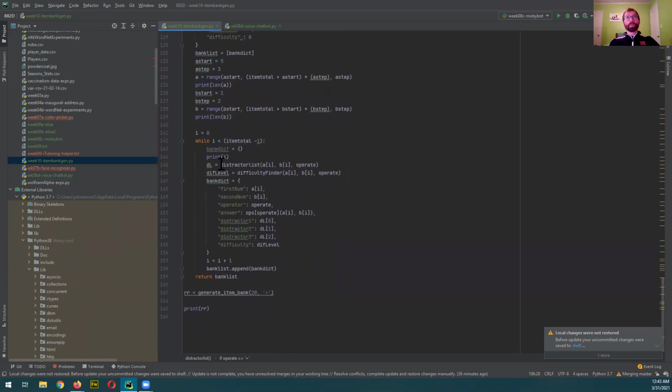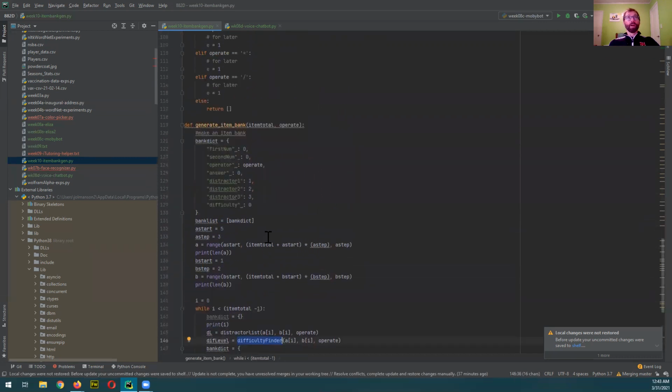Okay, after the distractor list is created, then we need to figure out a difficulty level. So we have a function named difficulty finder, and we're going to pass it the first number that's added, subtracted, multiplied, or divided by the second number. And then we're going to get a difficulty level back, and that difficulty level is going to go right down here on line 155. But let's look at difficulty finder.